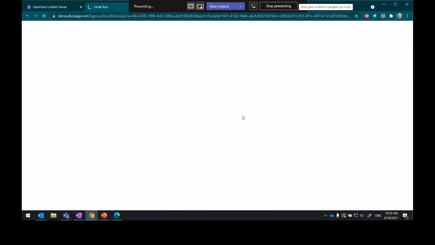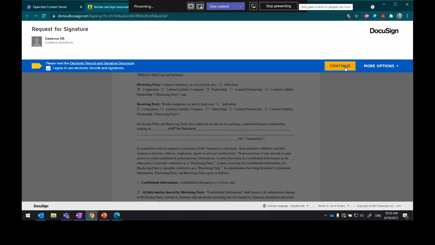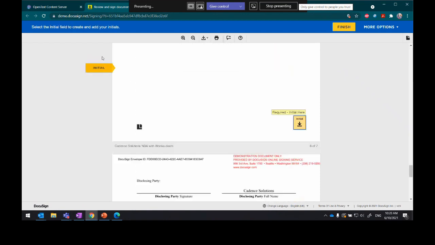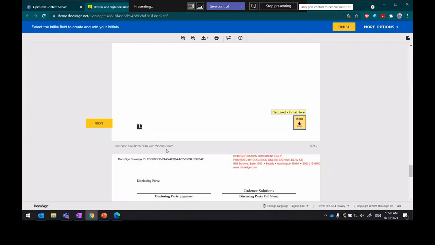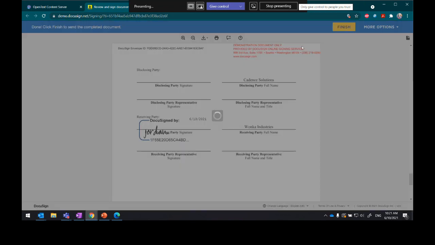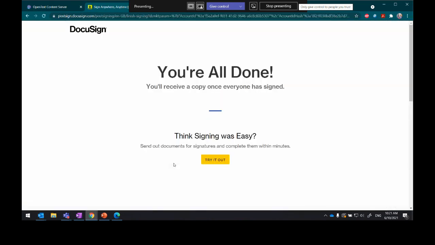If I have to log in and sign this as an outsider, I'm going to log into DocuSign. It's going to walk me through everything. If I just want to click start, it's going to take me to where I need to initial, where I need to sign, and you can see the date already beside the signature. As we click finish here, if we have multiple signers, we can do it in order. It can go to signer 1, then signer 2, or it can go to everybody at once.